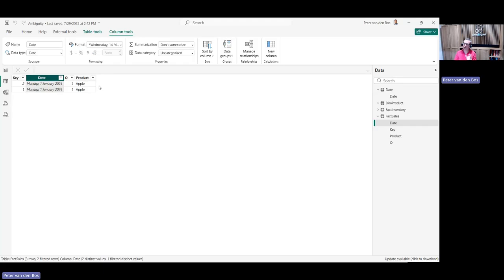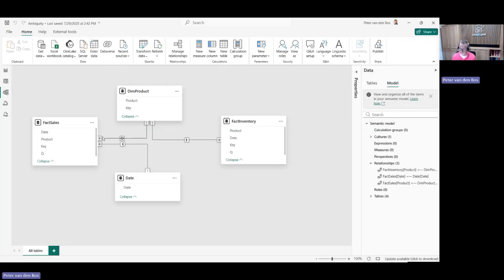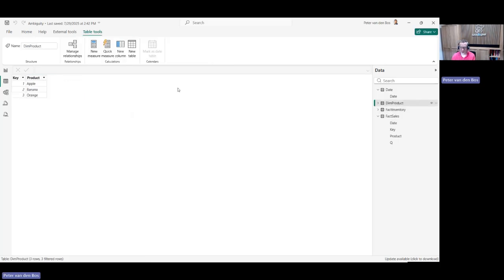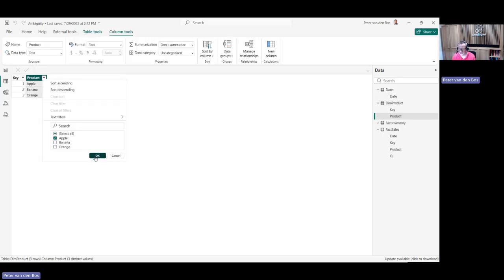So in this case, we have a filtering on the date, not yet on the apples, but we go through this relationship. We have a bidirectional relationship, and we reach the dim product. In that case, we have two filters. The one filter is the apple, and the other filter is the date. So let's go to the dim product. We have in this case no date, so the filtering on date is removed from the table. But we have only one filter, and that's apples. So in this dimension, we have only a filter on apples.